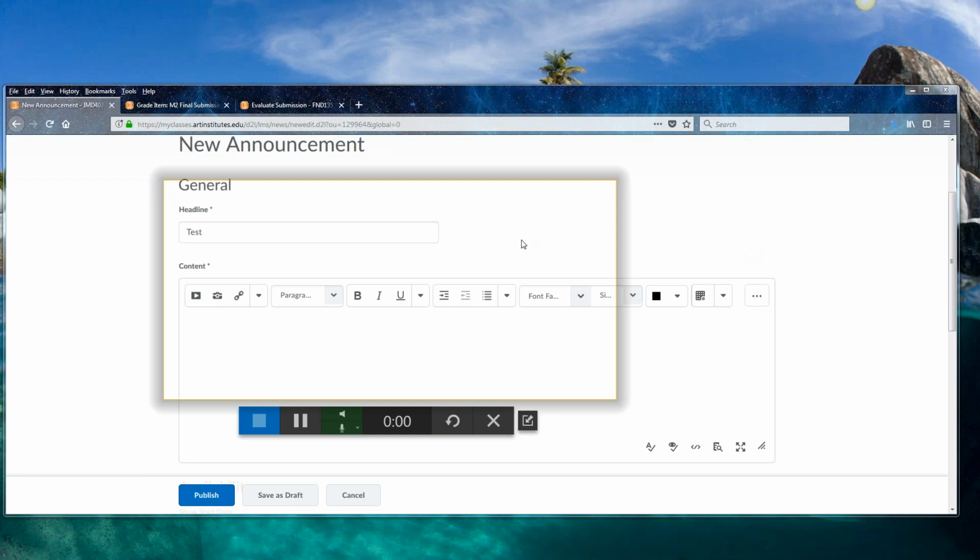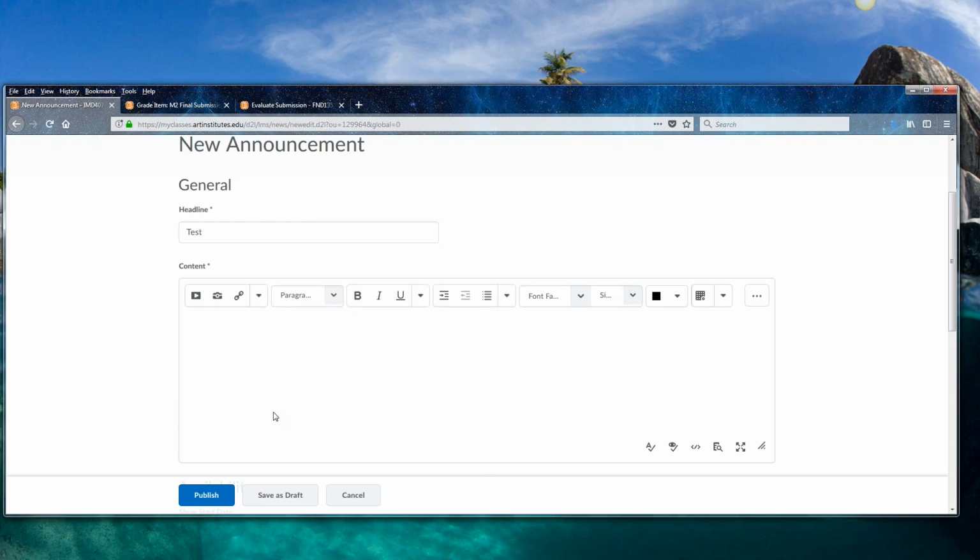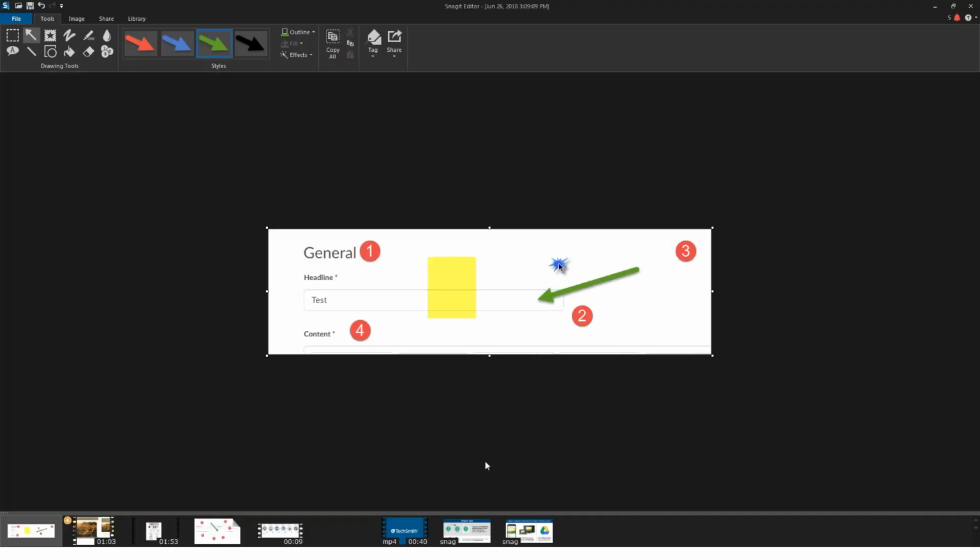So I would just begin to speak about the feedback that I want to give to the student, giving them details on their work, praising them, of course, for what they did well, and then giving them some constructive feedback on what it is that they might try. This is a great area too for doing tutorials because you can just demonstrate something to the students. When you're done with it, simply hit stop, and it's going to think about what it's going to do, and it's going to bring that editor back up again in just a moment.